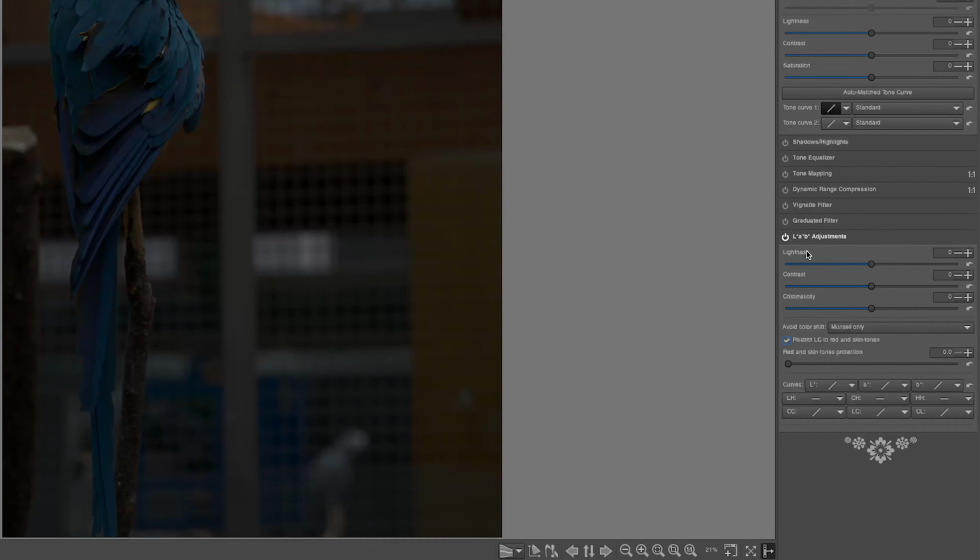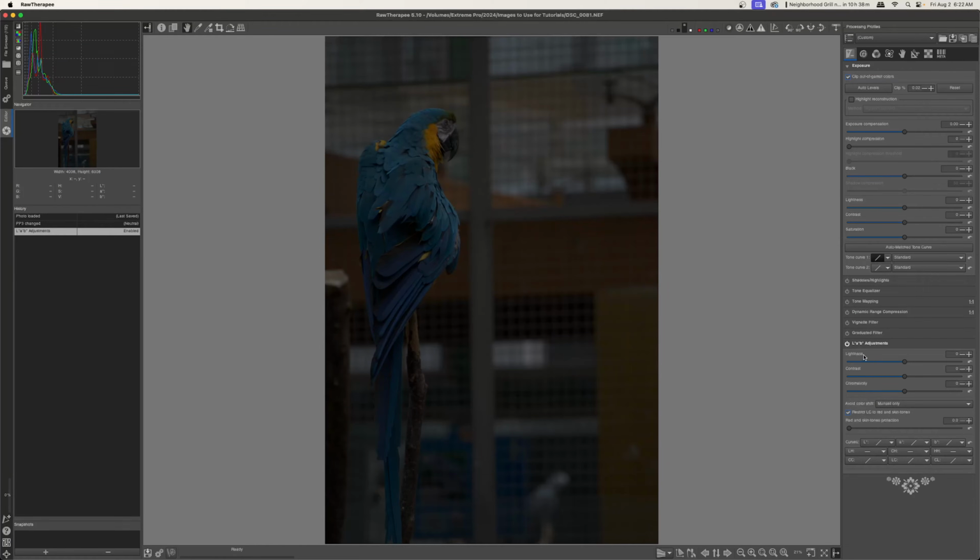So let's go through what each of these things mean real quick, just so we know what we're going to be doing. So we have lightness, contrast, chromaticity. Lightness would be like exposure, contrast would be obviously contrast, difference between light and dark, and then chromaticity would be the amount of color in the image.